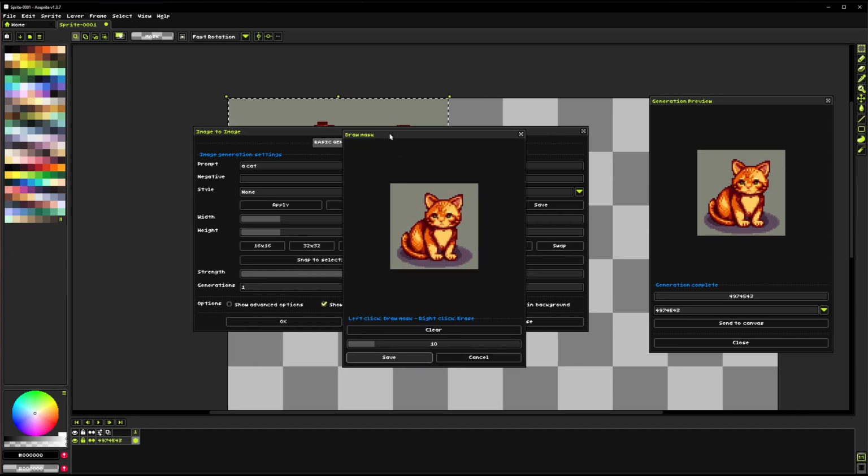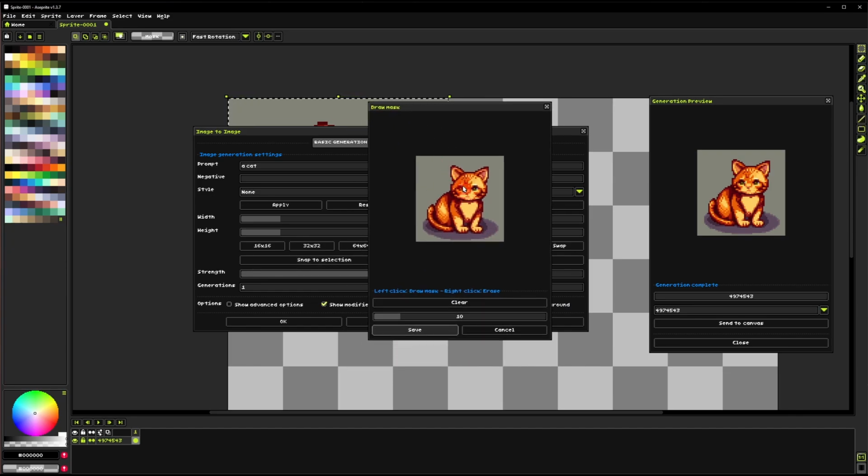Inpaint opens up this little menu here, and you can actually draw what you want to regenerate. So maybe I only want to change the cat and I don't want to change the background. So I can just paint in all these pieces of the cat, and now only the cat will be affected when I generate this new image.